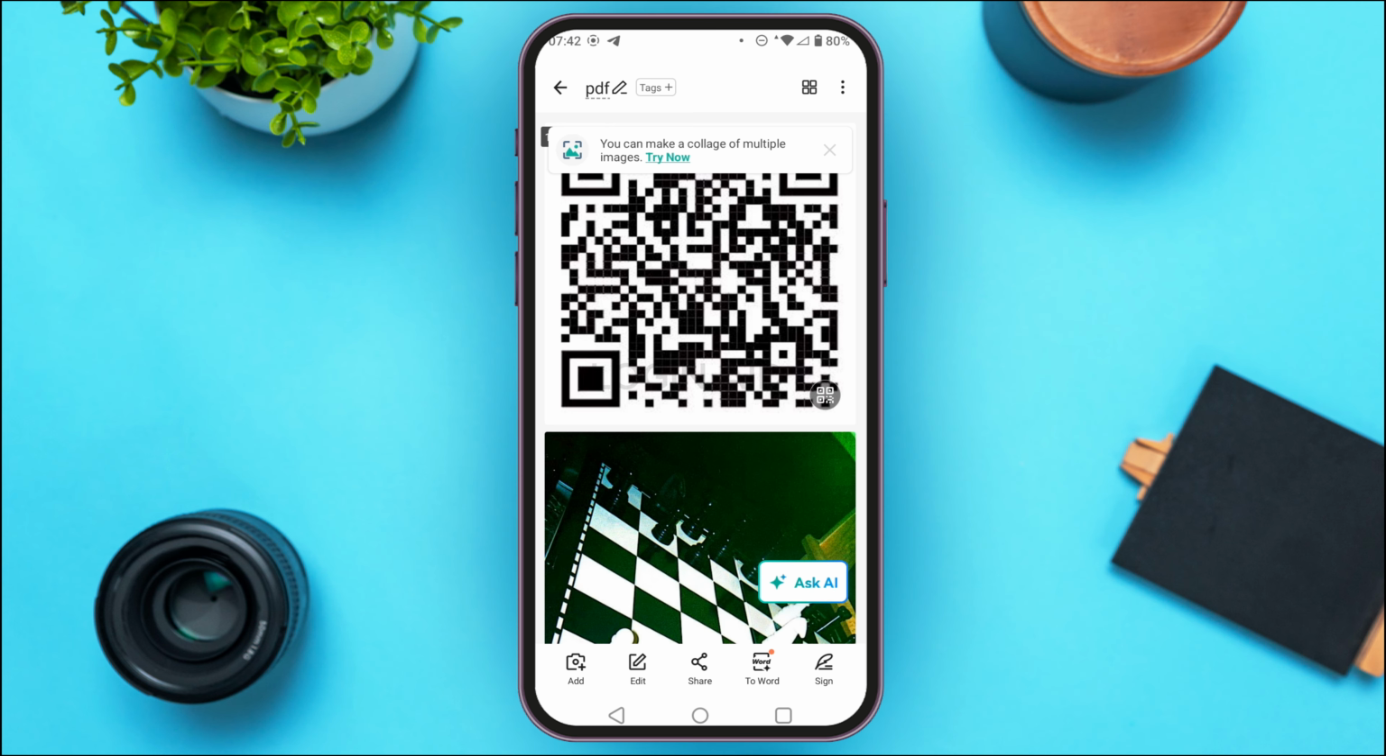Normally when you create the PDF in CamScanner, you'll be able to see the CamScanner watermark in the PDF. So in order to remove it, what you have to do is simply locate the watermark. If you tap on that watermark, you'll be able to find the option for removing it. If you do not want to do that, what you have to do is tap on the edit option that you can see on the screen.